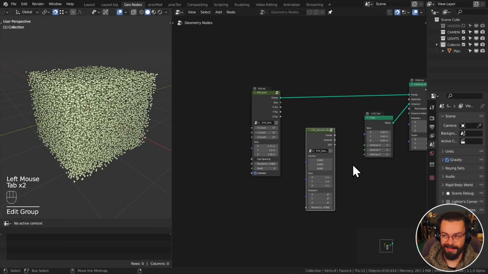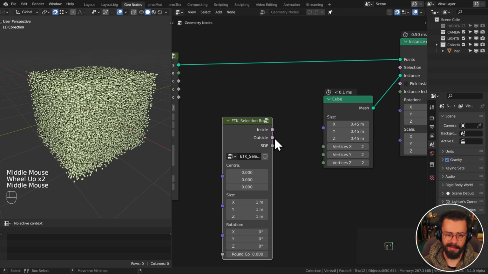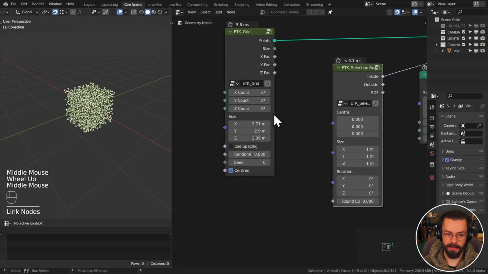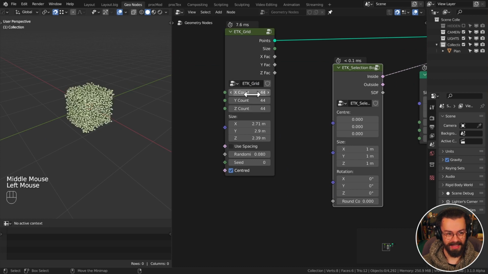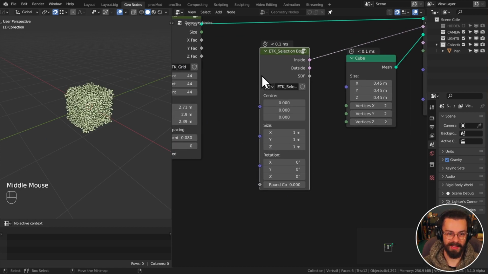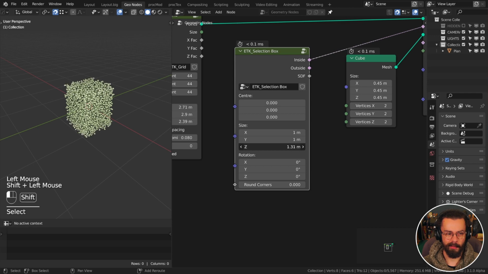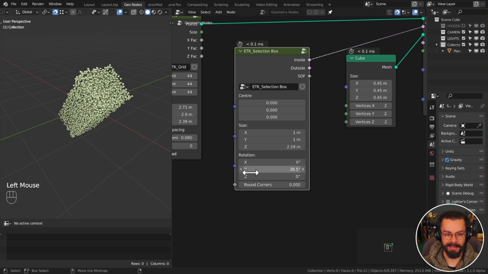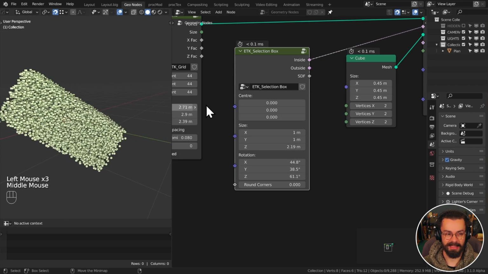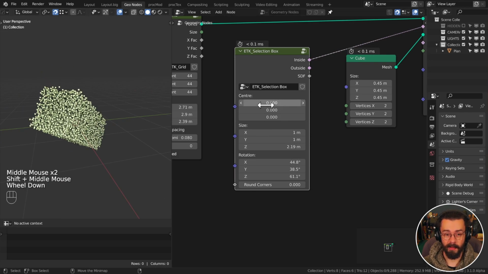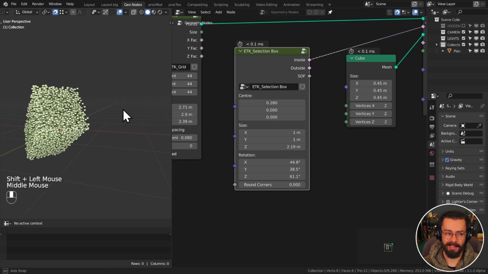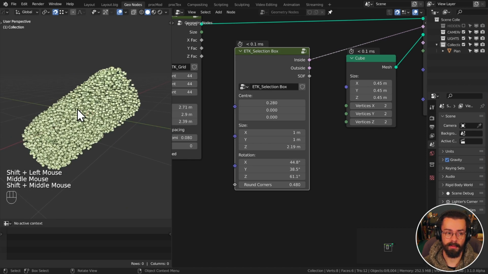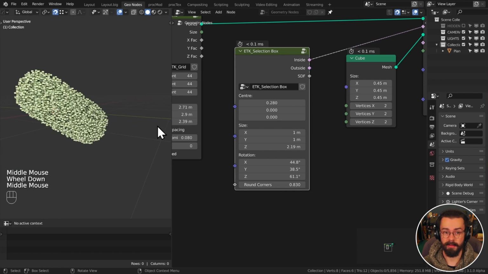Let's have a look at the selection box node. This is kind of what it says on the tin. Plug this into the selection and you've got a box. Nice and simple. Let's make this a little bit denser so we can have a look at some more of the settings on here. If I make this taller, we can see we have a taller box. If I rotate it in the y-axis and then the z-axis, x-axis, you can see what's going on here. We essentially have a box which we can move around and it makes a selection. We can also round the corners if you want a more sort of lozenge shape. So that might be useful for some of you.